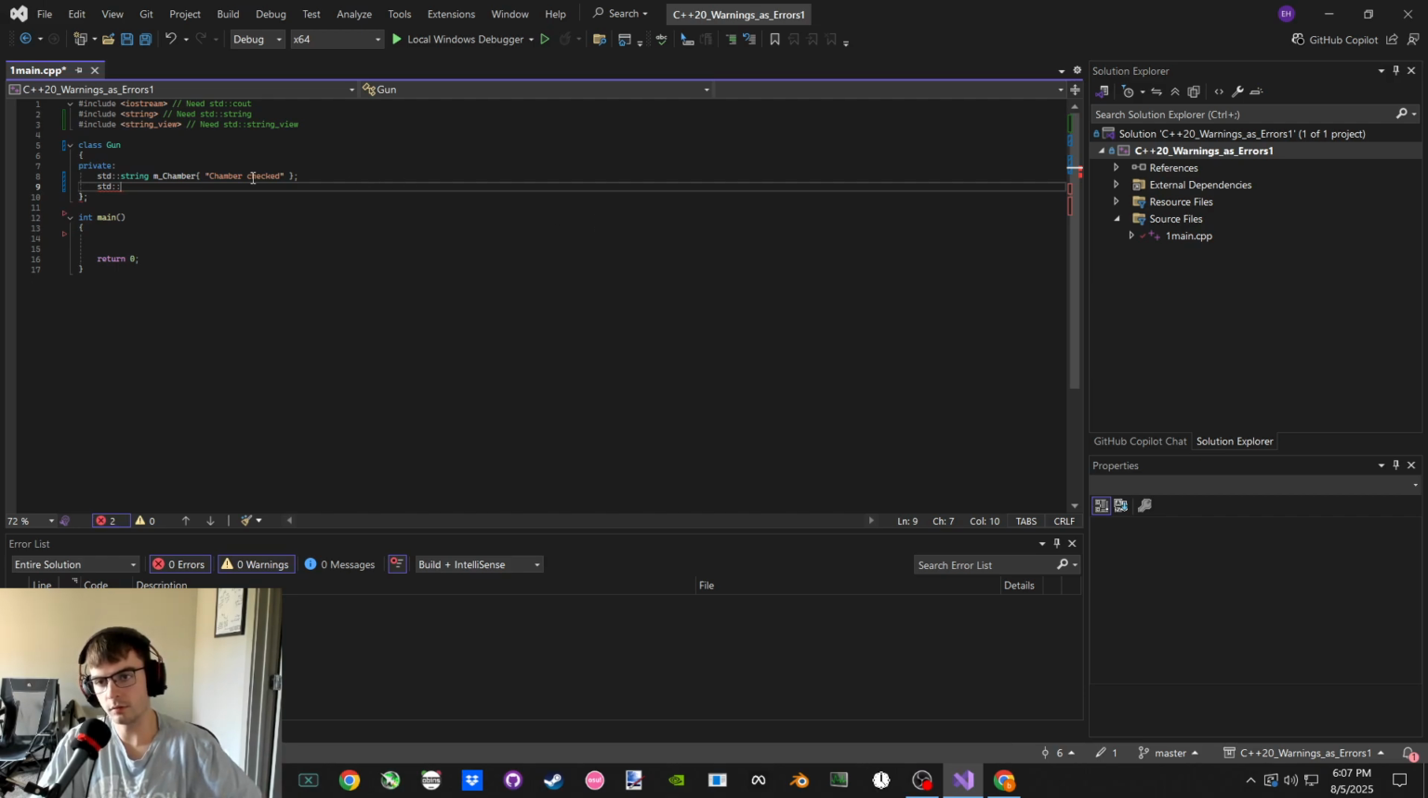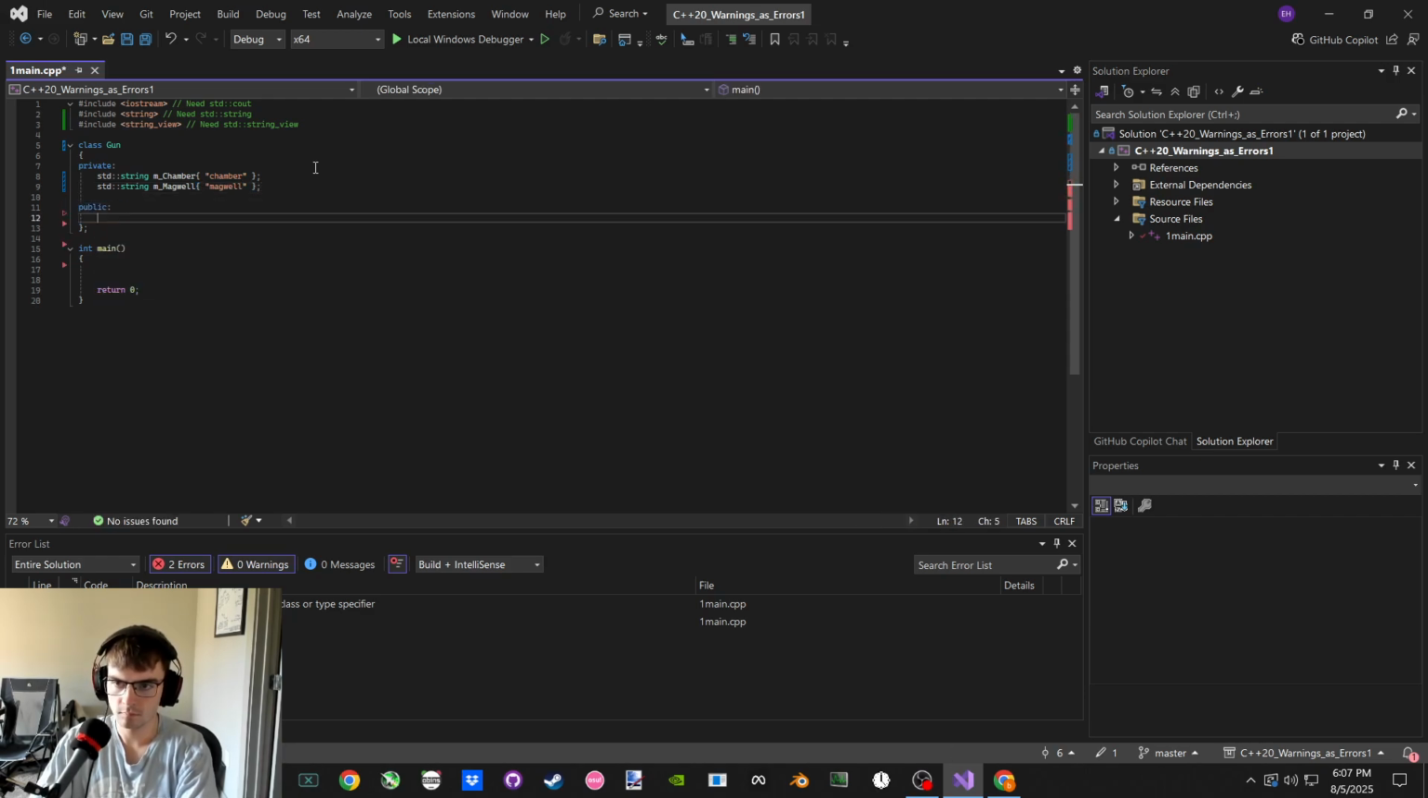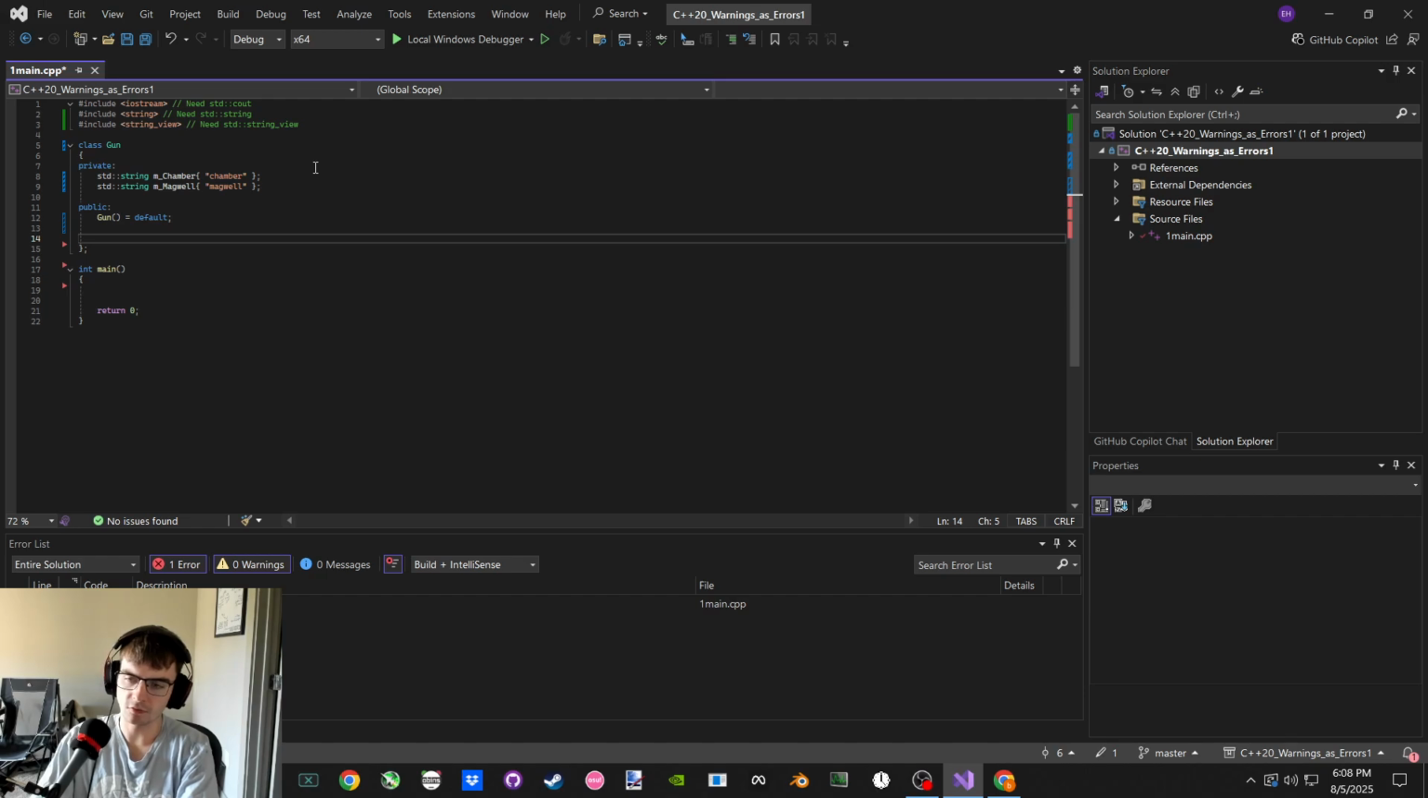Oh, or we could just do... Those are default initialized to be that. Let's just say that. Just a default constructor just because.